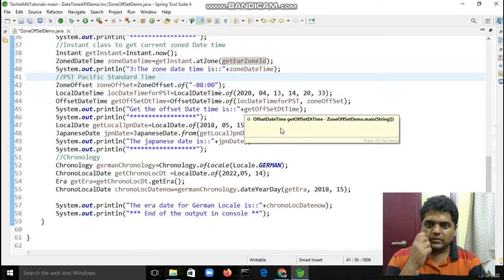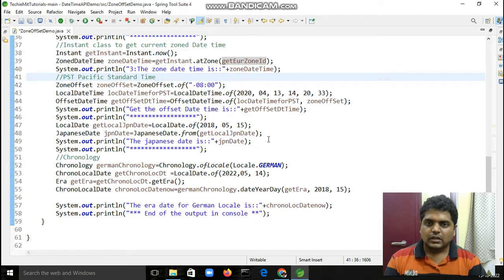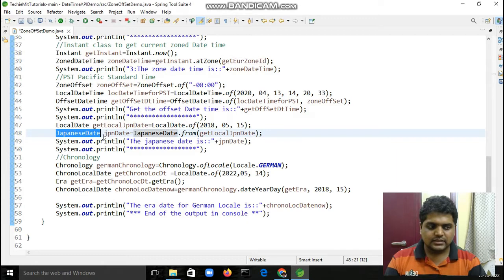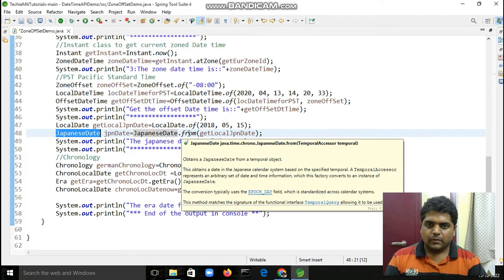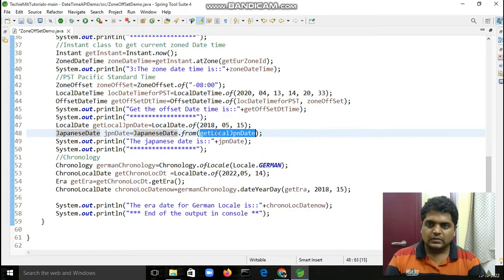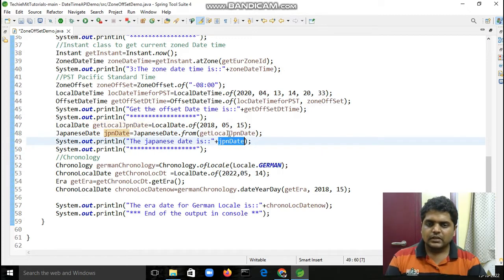Followed by that, I have a local date. Again, I've taken a different local date, and note here I have taken the class as JapaneseDate. So with JapaneseDate, I use the from method, and given a date it will give the local date in the Japanese locale. Any random date you can give, but it will give that specific Japanese local date. So lastly, after that, I have the chronology.